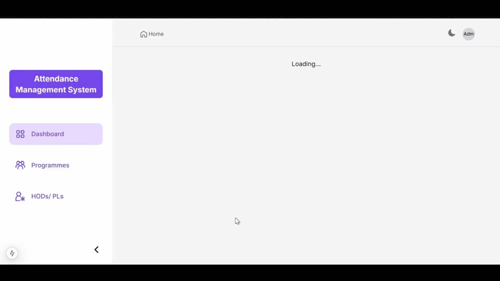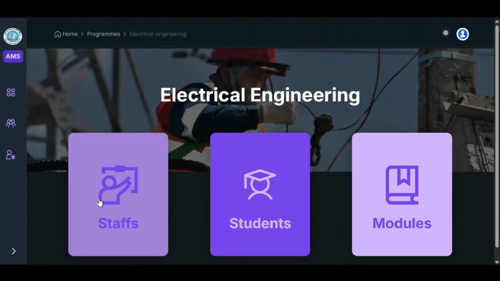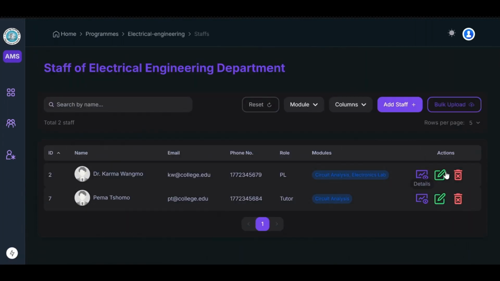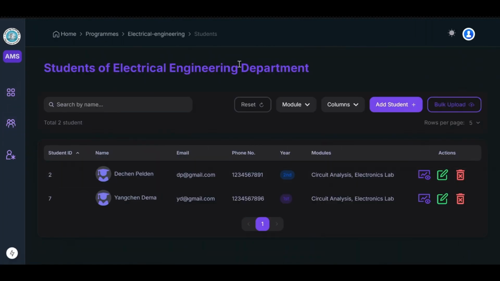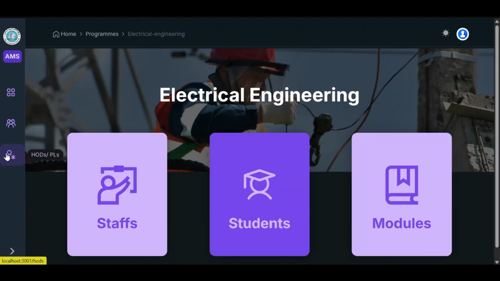As for the program leader, he or she will be able to see the dashboard as it is, but inside the programs, the staff, students and modules details will be according to the program the PL belongs to. However, all the other features remain the same.